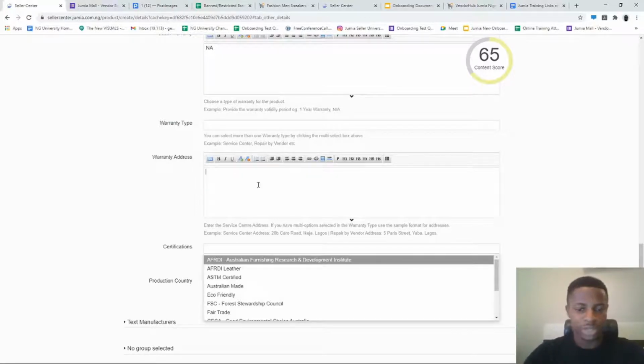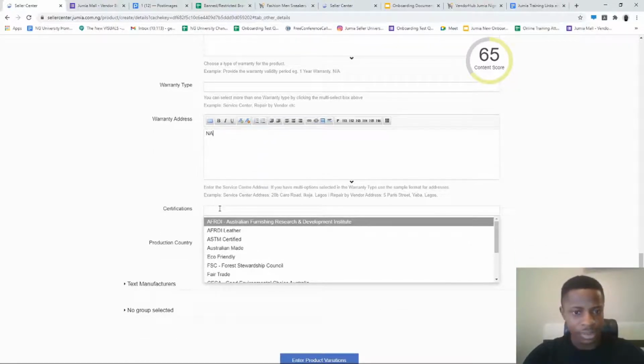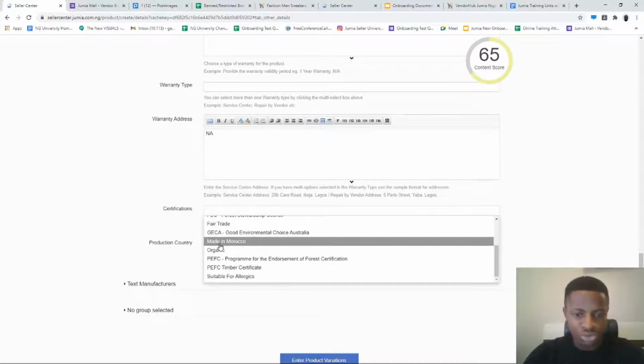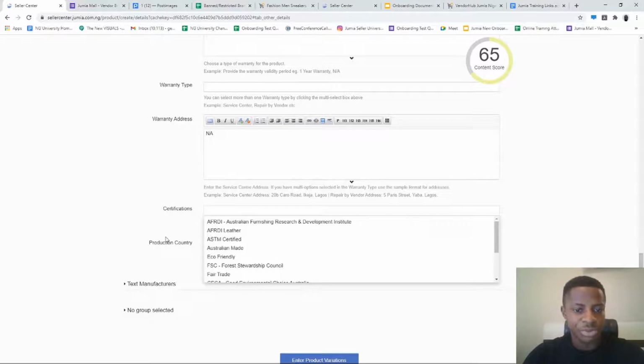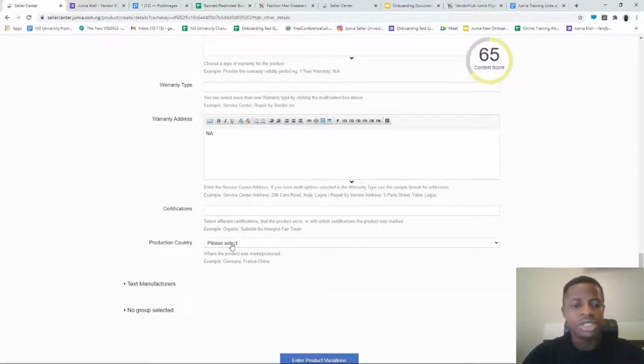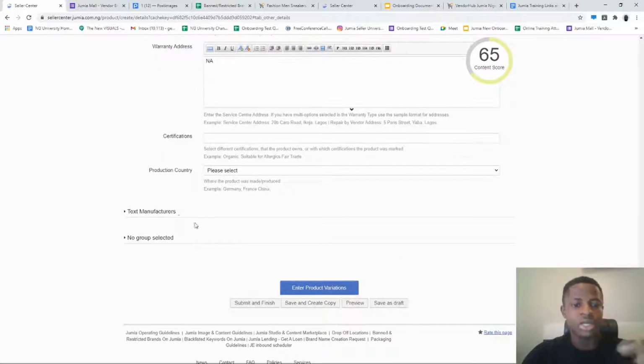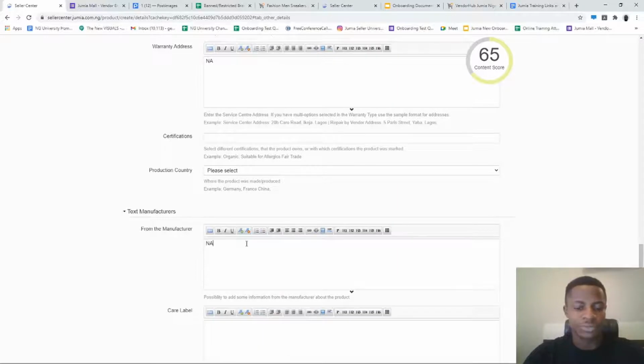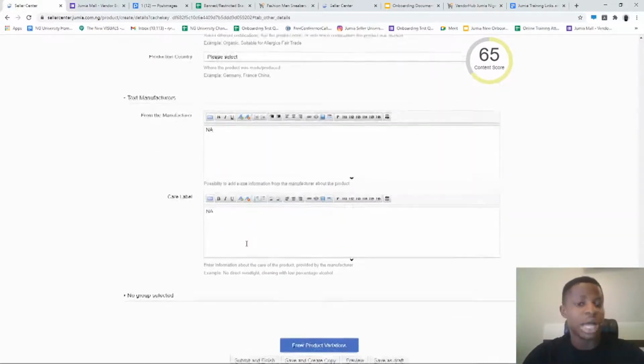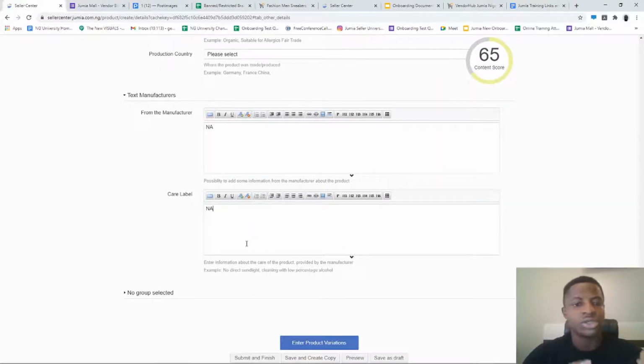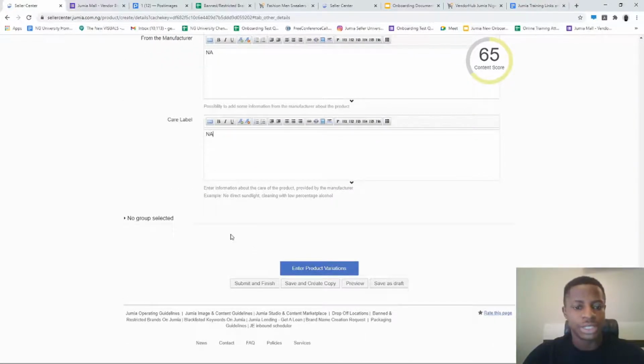For certification, I'll choose to leave this blank. It doesn't apply to this product category. Production country is also not mandatory. I would like us to focus on very vital information that sells the product. However, based on your category, you can simply put up information in here.